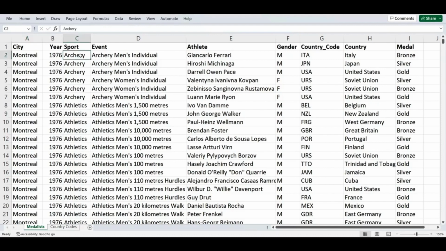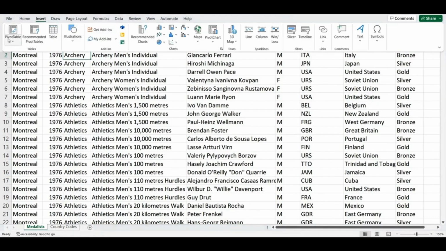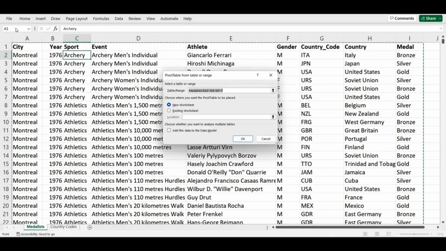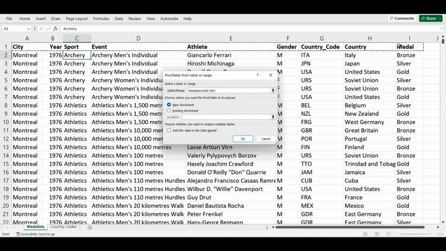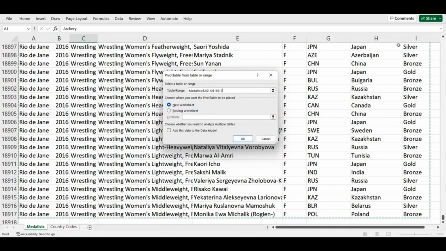So how do I insert a pivot table? I click on Insert. The very first option is PivotTable. I click on that. It'll ask me, where is my data range? So I select my entire data, including the column headers. I select my very first row and then do a Shift Control Down Arrow. So it selects all my data.